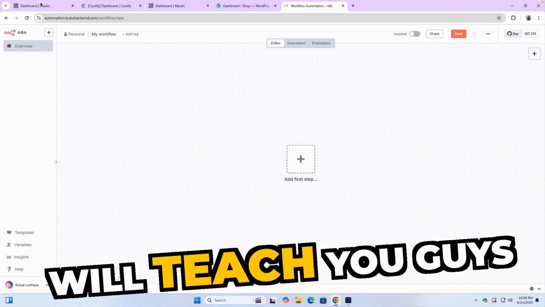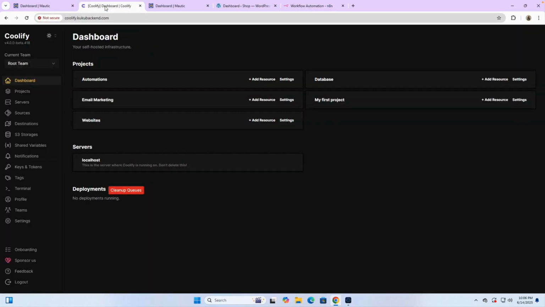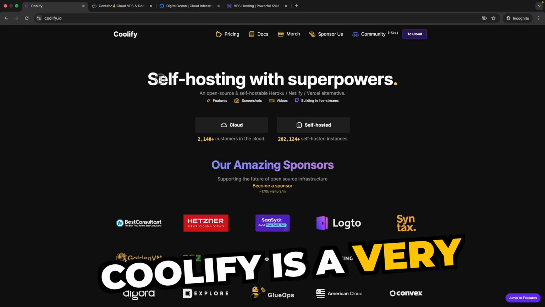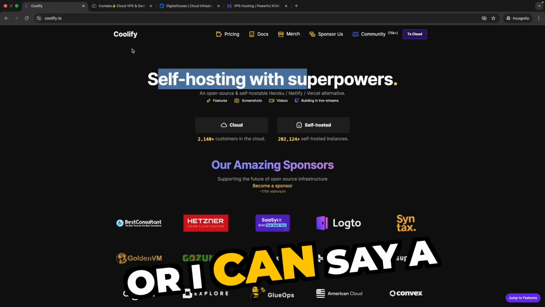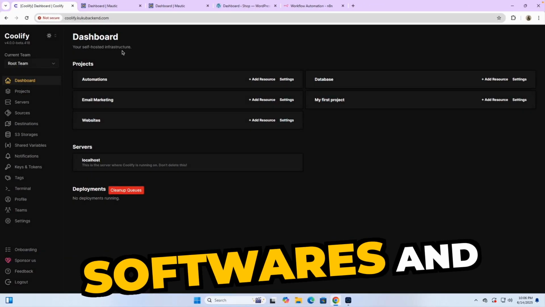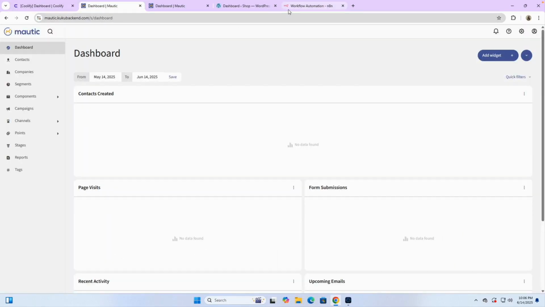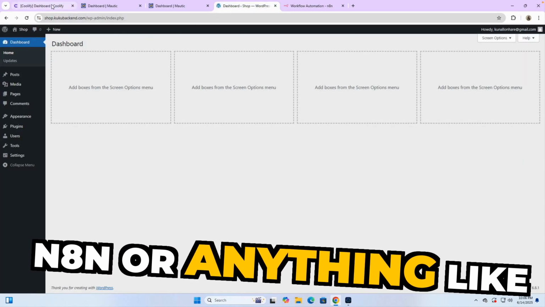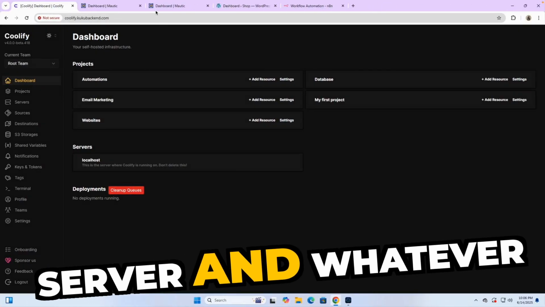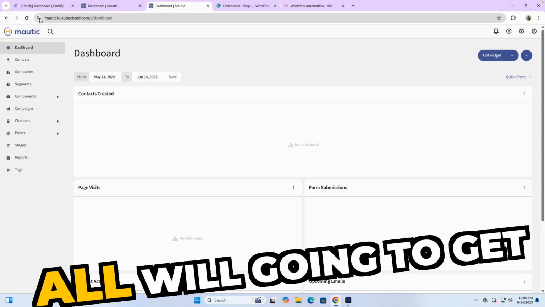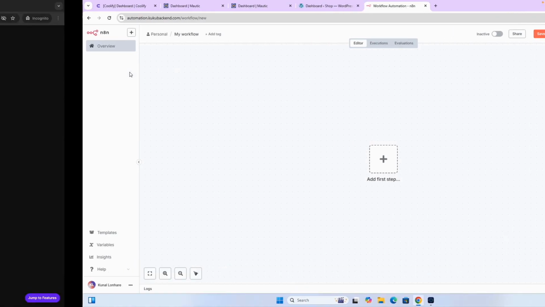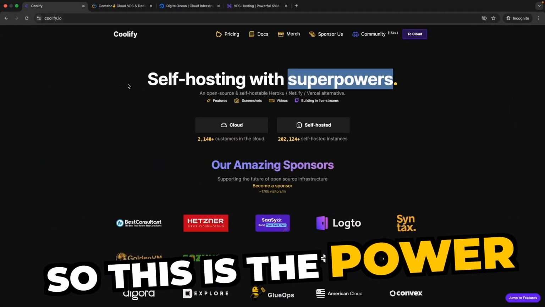Inside this course, I will teach you how you can set up Coolify on your own server. So what is Coolify? Coolify is a very powerful application, or I can say a powerful framework, that allows you to host very powerful software and applications, like Mautic, WordPress, or MongoDB, inside your own server. Whatever you host will get a free SSL certificate, and all will be totally functional for a lifetime and totally free. So this is the power of Coolify.